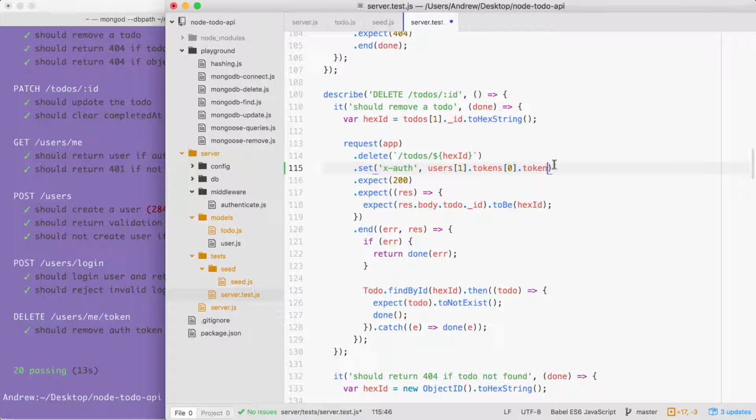With this in place, we're now successfully authenticated as the second user, who does indeed have access to the second to-do, which means that everything down below should still work as expected. The body should still have the ID, and down below, when we find the to-do, we should expect it to not exist because we deleted it.